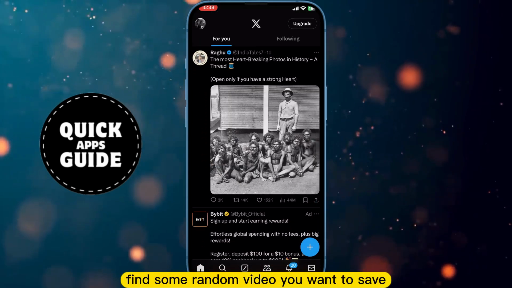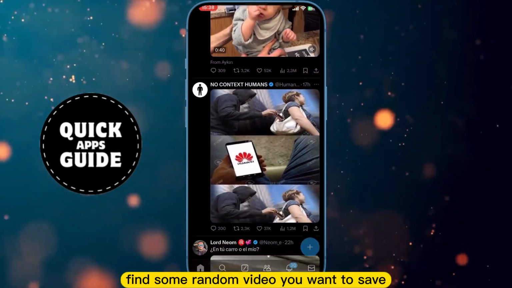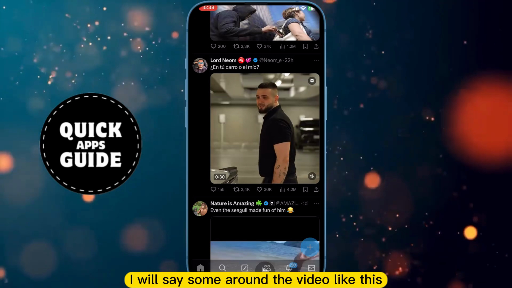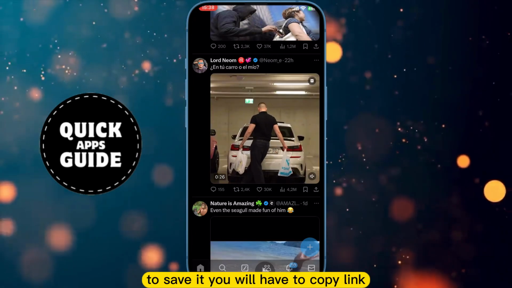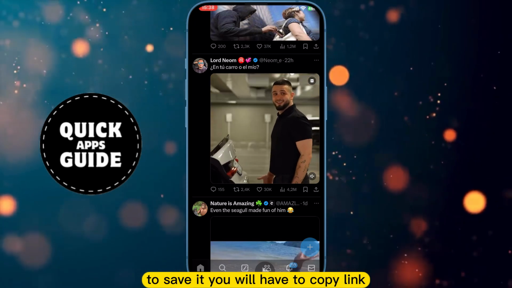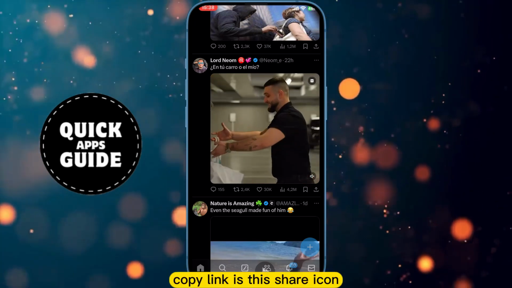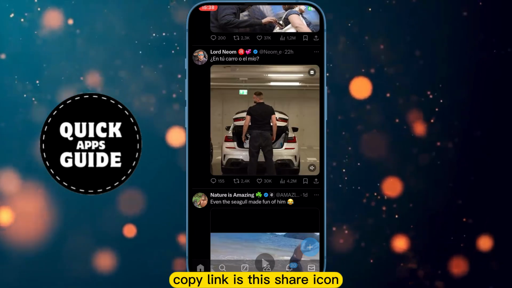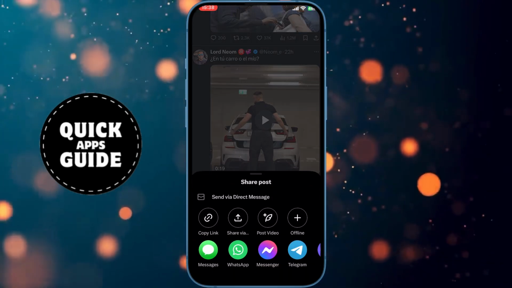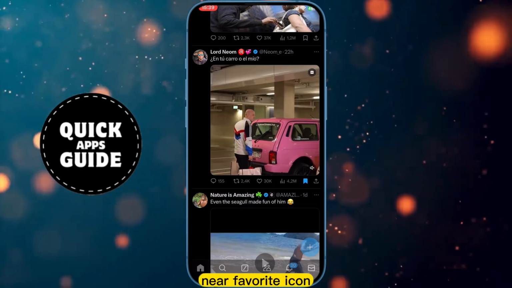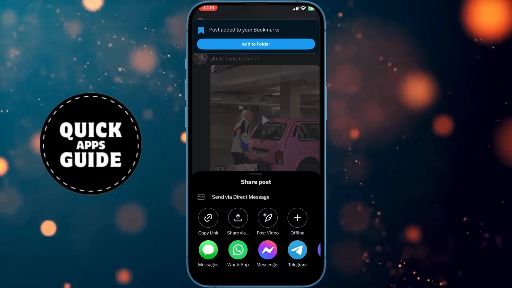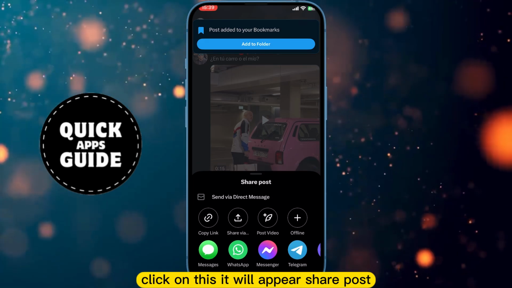Once you go there, find some random video you want to save. I will pick some random video like this. To save it, you will have to copy the link. Copy link is this share icon near the favorite icon. Click on this, and it will show Share post.